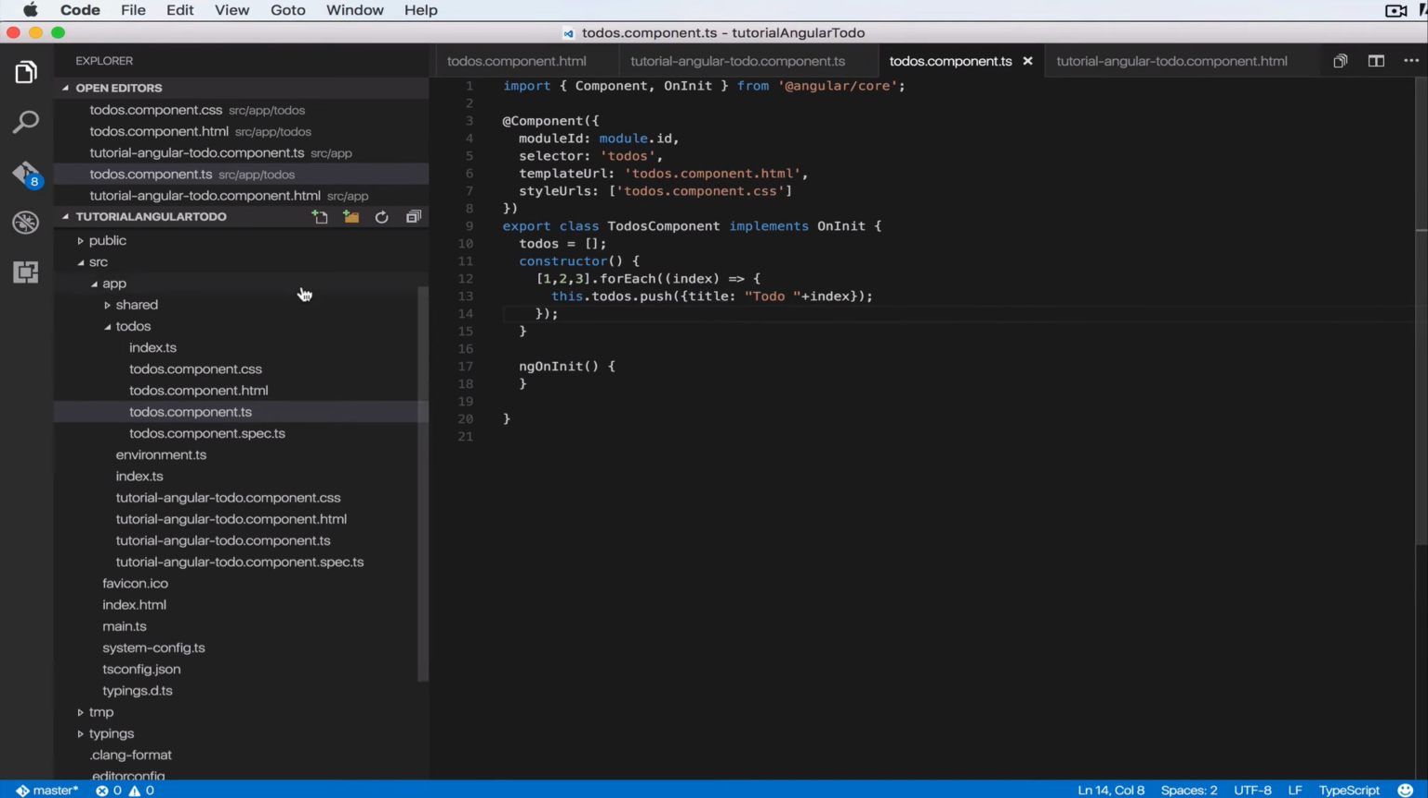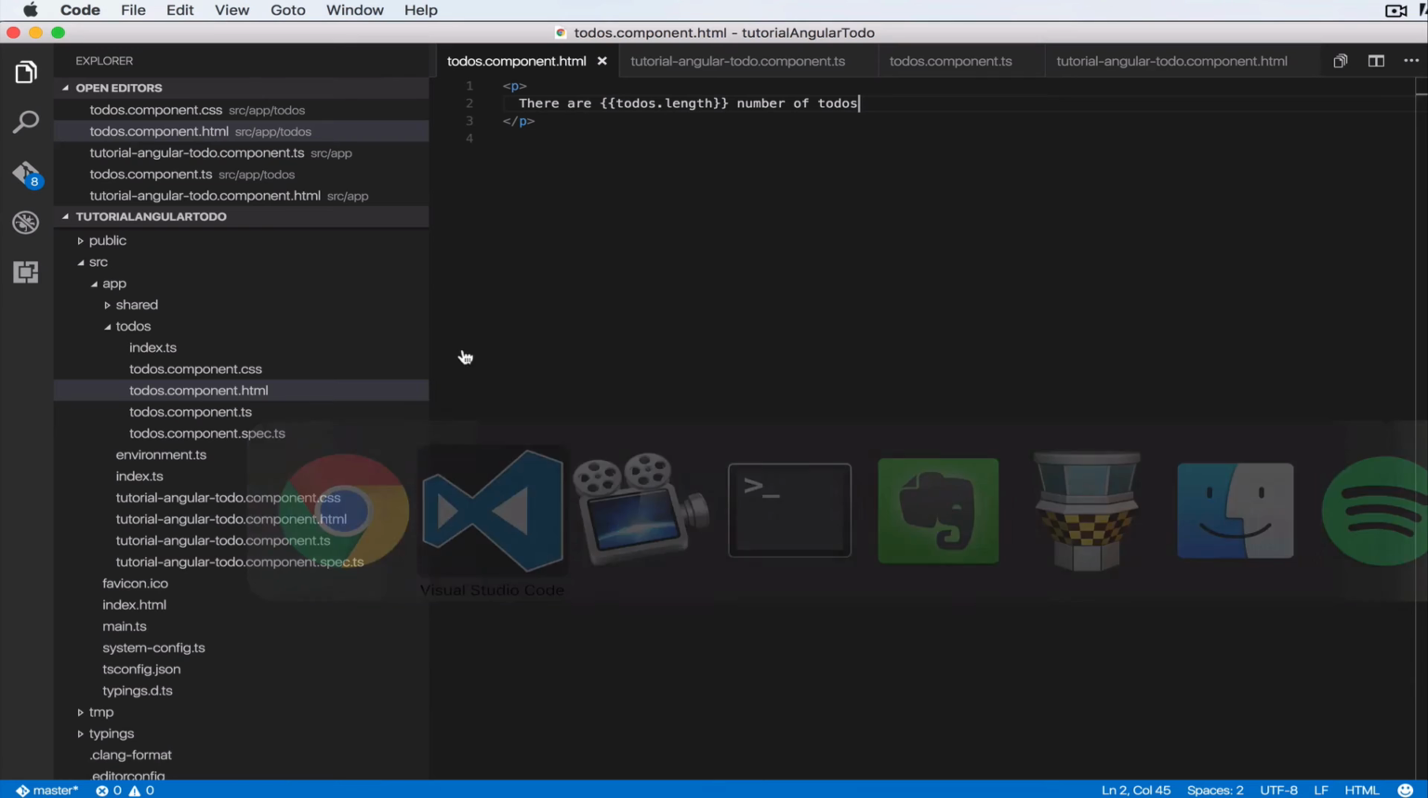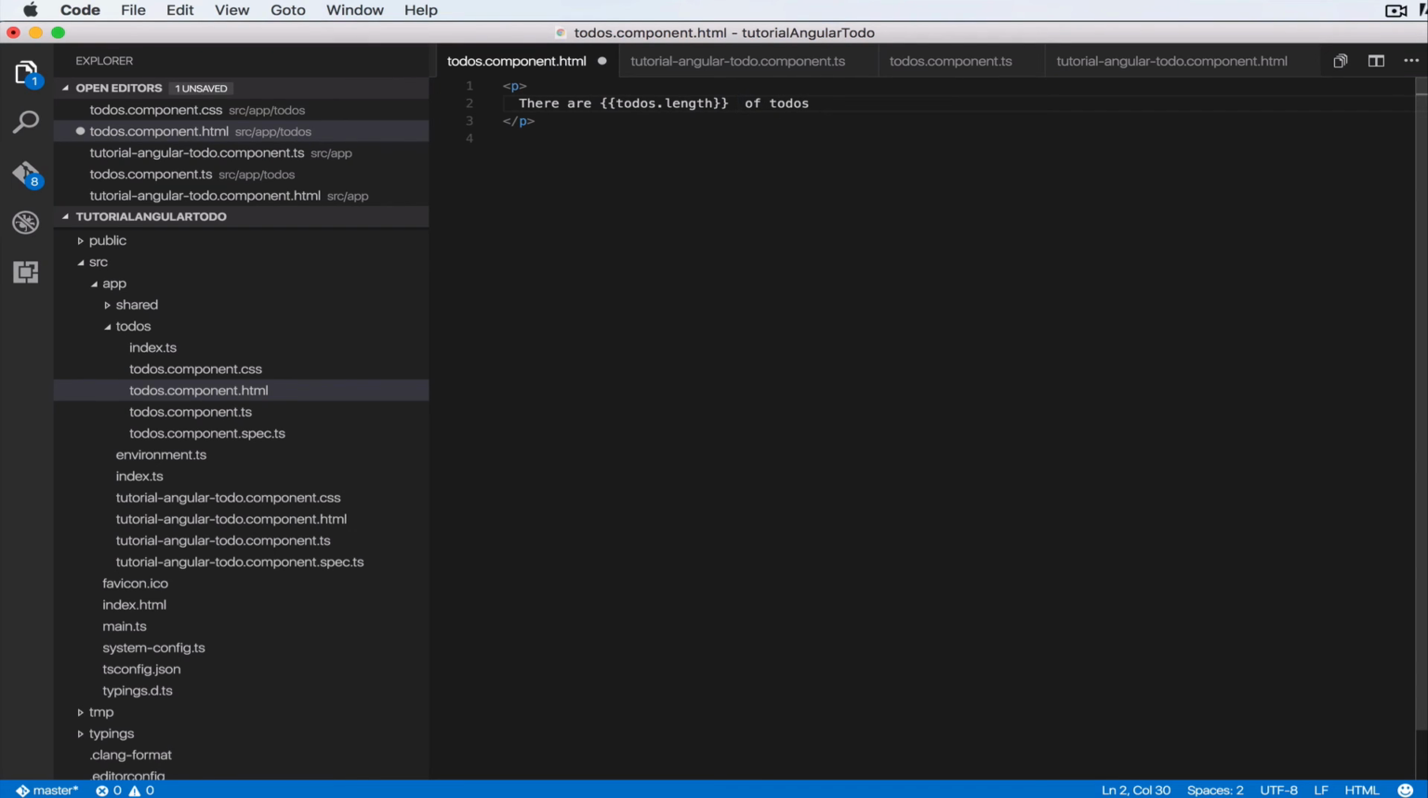Next let's go in the template for that component, and we're going to remove todo works, and we're going to say there are. Since this component has a todos property, we have access to todos there, and todos is an array, so of course it has a length. So we're going to do length. There are a number of todos. We're going to save that, head over to our browser and let it refresh. There are 3 number of todos. Let's remove the number there. We'll just say there are 3 todos.